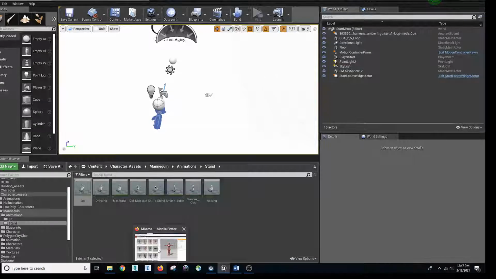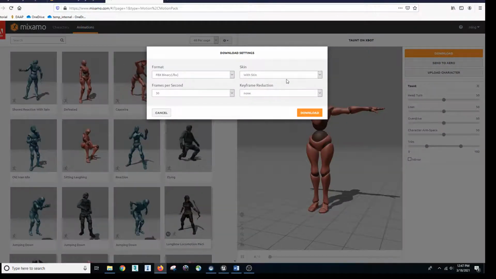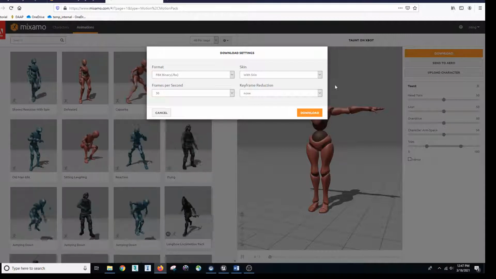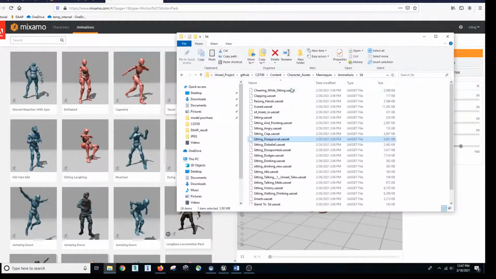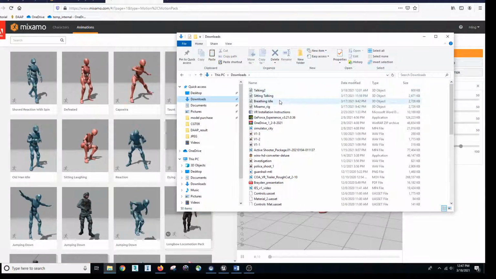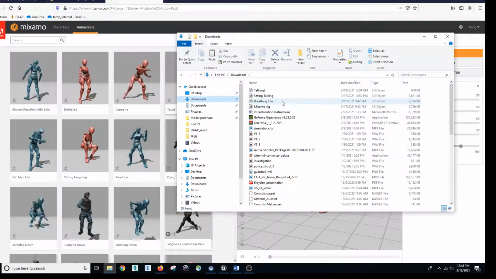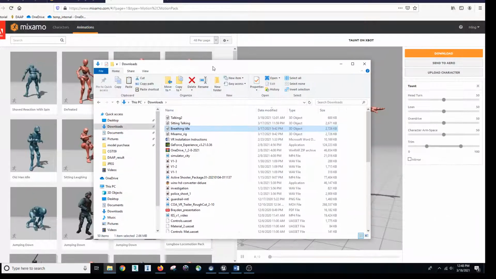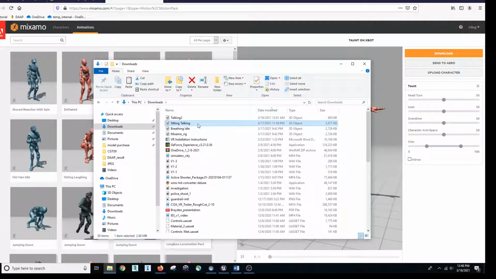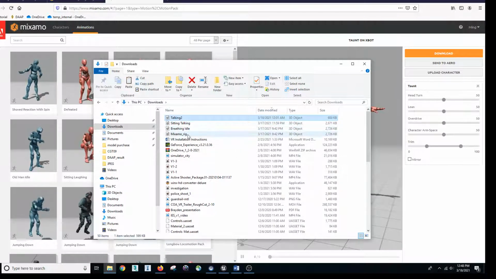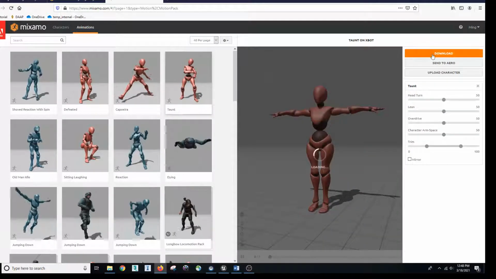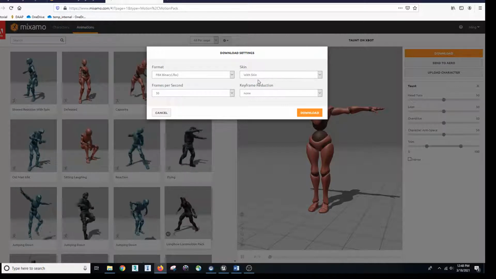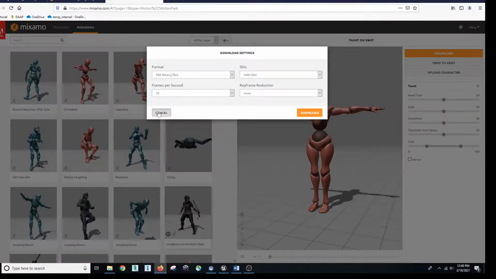Let's do that. I will download one. Actually, I downloaded three of them already, so I will save some time and we don't need to re-download. I will show you. These are the three downloads I did: a breathing idle, which is one with the skin, and the other two, talking and sitting and talking, which do not have the skin. When you download, you do have the option to choose not to download the skin, so it's just the animation. The file is slightly smaller.